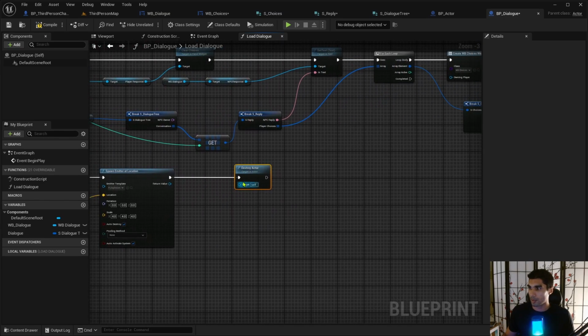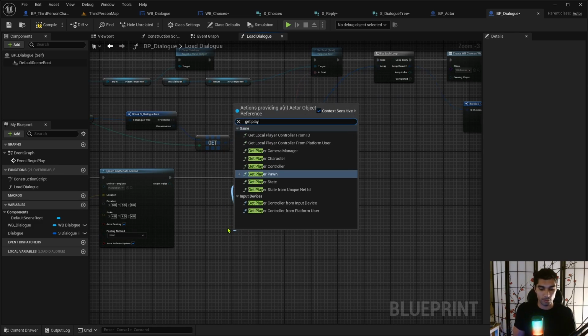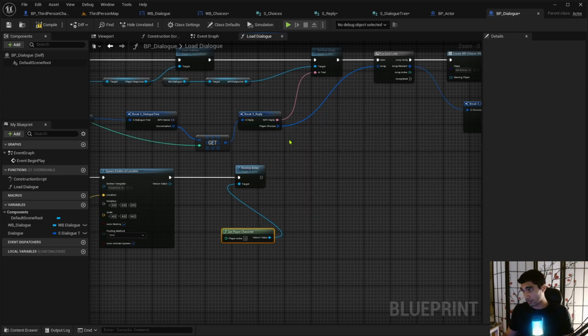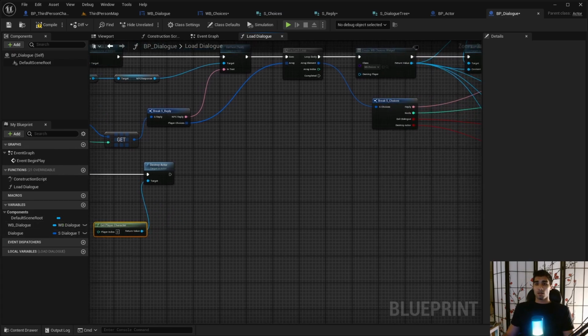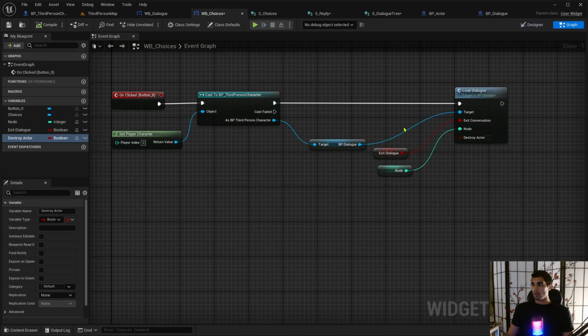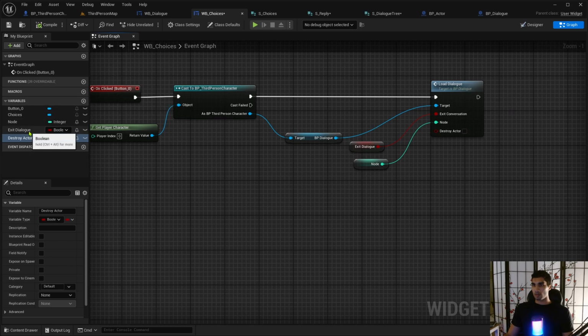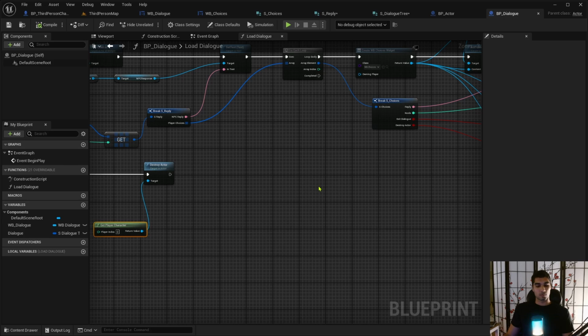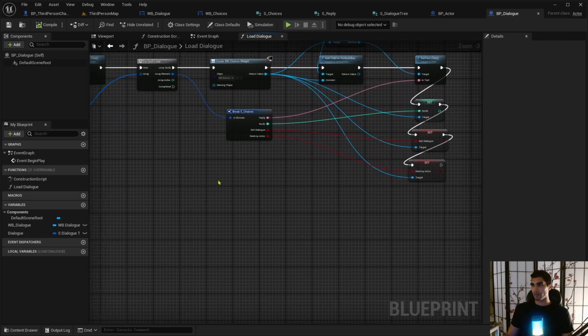And I could just drag off of this thing, but I'm just going to do another one. Get player character. And then I have to go back to the thing that I created here to attach my destroy actor here. And this is what I was talking about earlier, how this is what's being referenced here, and it's being set down there. Control-Shift-S for save all.